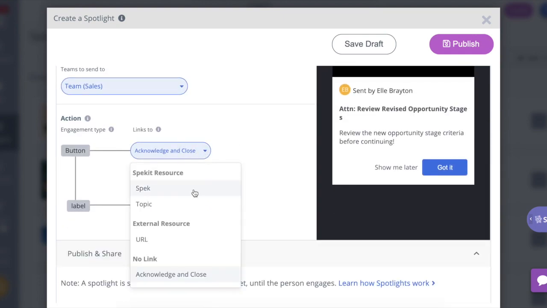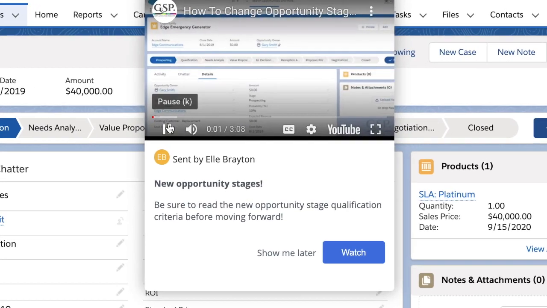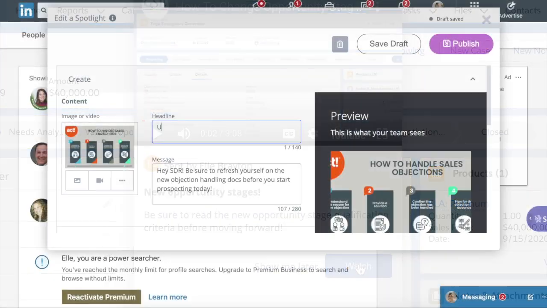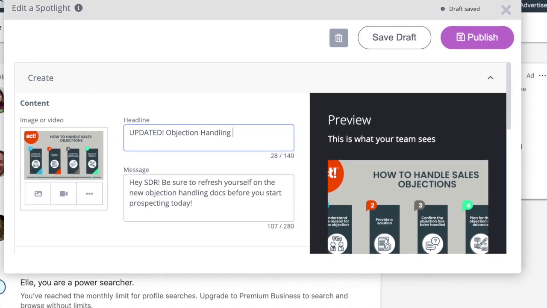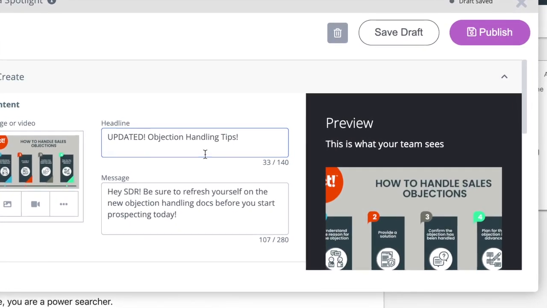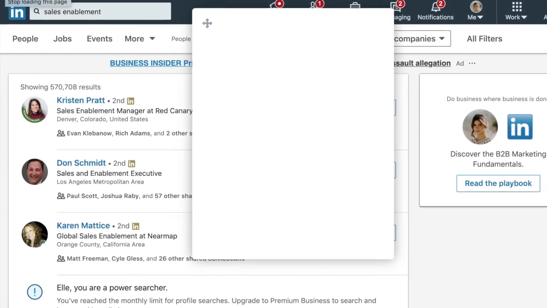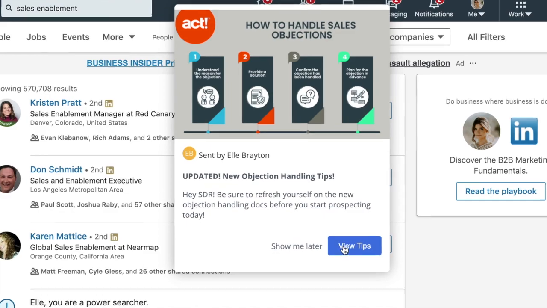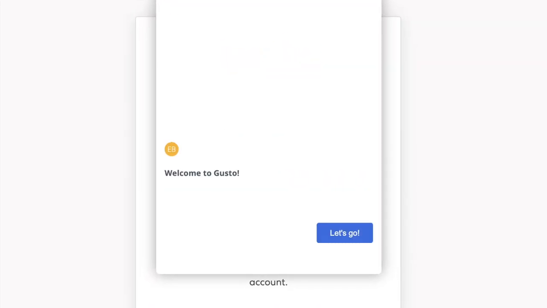For example, let's say you've just modified the opportunity stage qualification criteria. When your team is on the opportunity, you can send a Spotlight to ensure they read the new criteria before continuing. Or maybe you've added new objection handling tips that your AE should read before prospecting that day. Trigger a Spotlight, linking to the updated tips to appear in LinkedIn so they can access those tips the moment they start doing outreach that day.